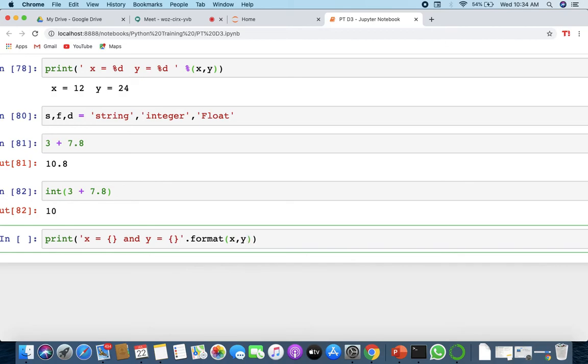So this stands for that x equals to braces, that is the format method of a string, right? We have methods in this string, so this is one of the methods for formatting the output. So x equals to this, and y equals to this, and then you apply the format, x as x comma y.